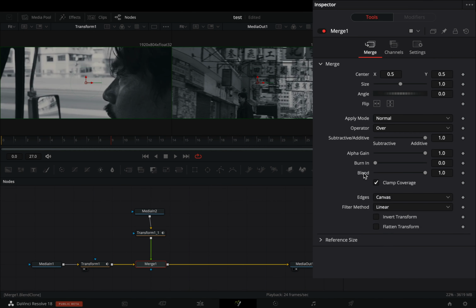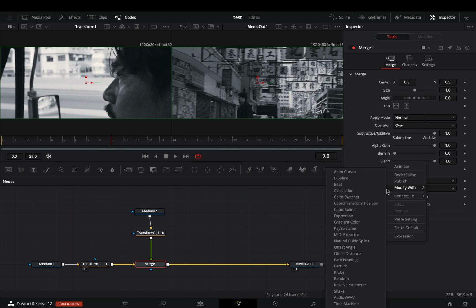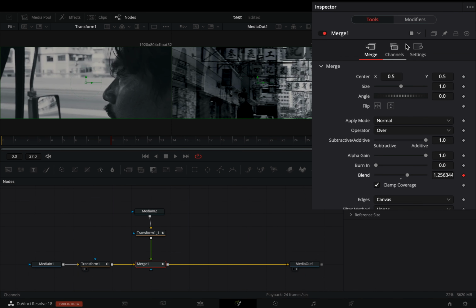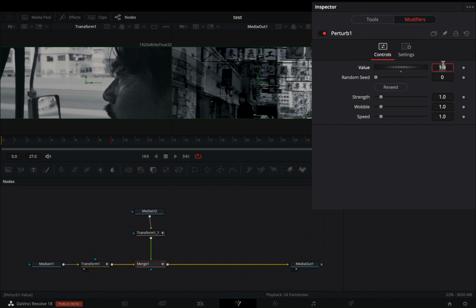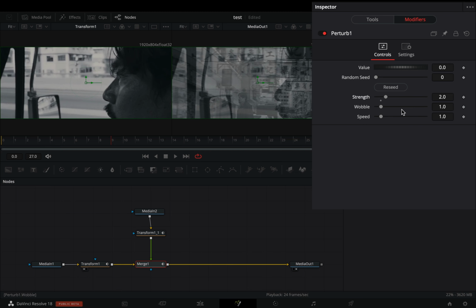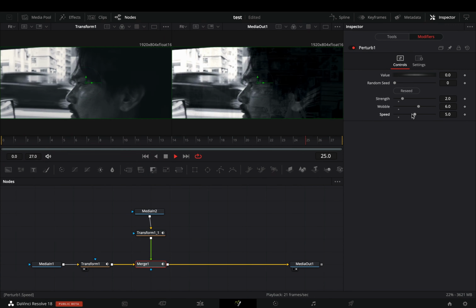Select the merge node. Right-click to the blend slider, and select to modify it with perturb. Go to the Modifiers tab, set the value slider to 0, the strength to 2, and adjust the wobble and speed sliders to your liking.